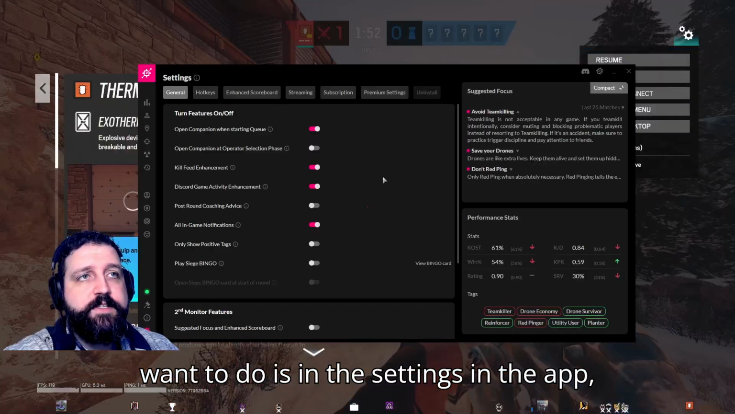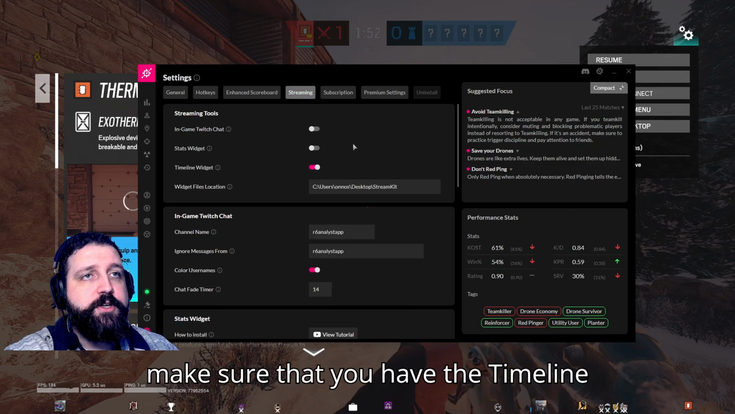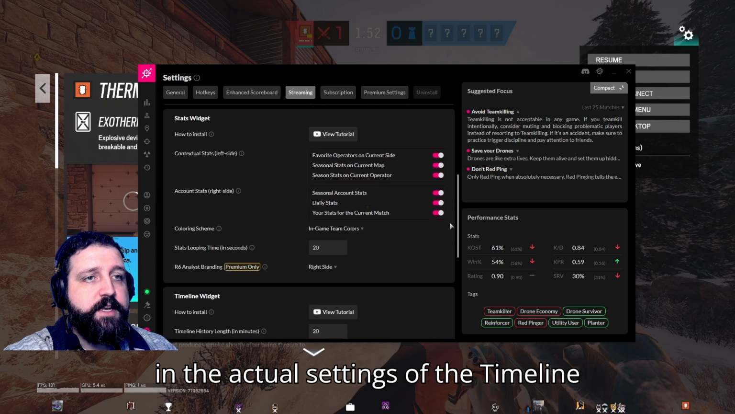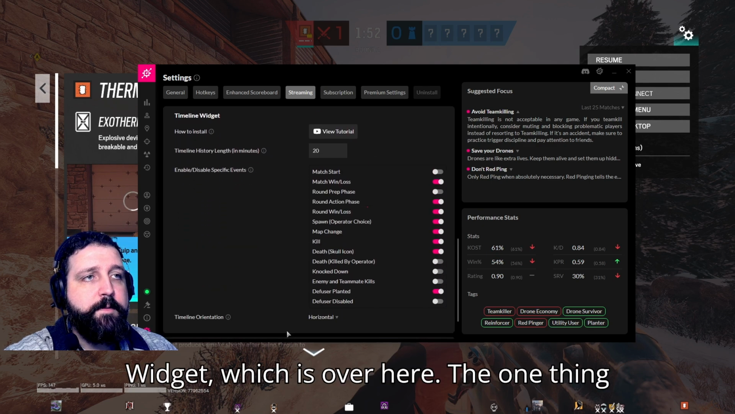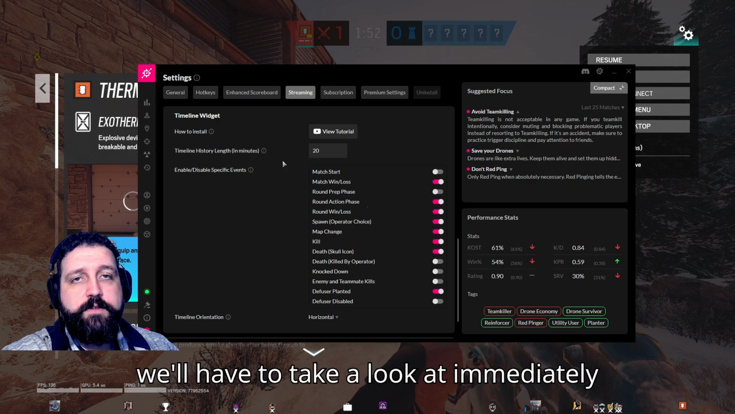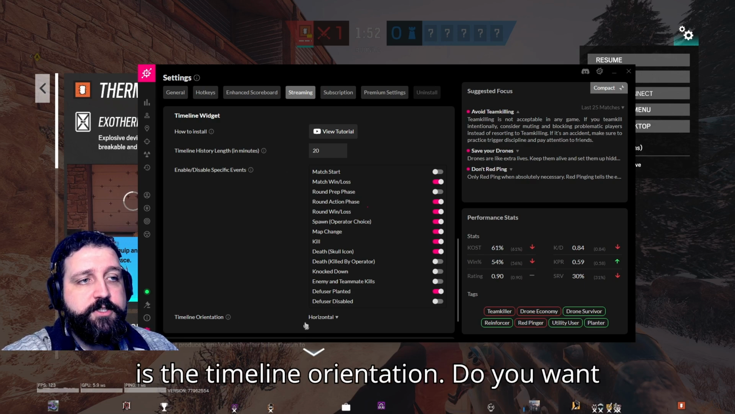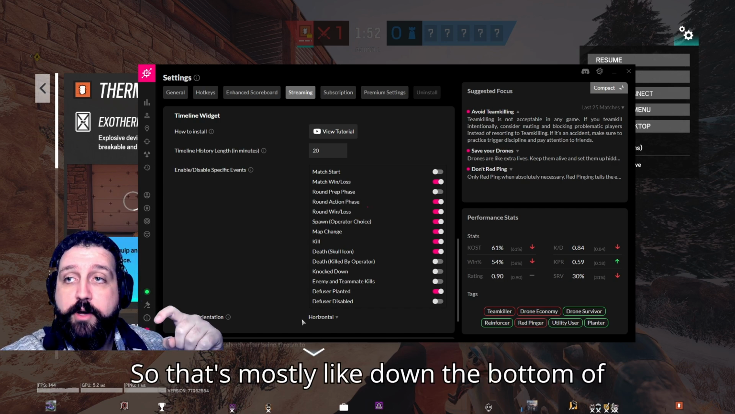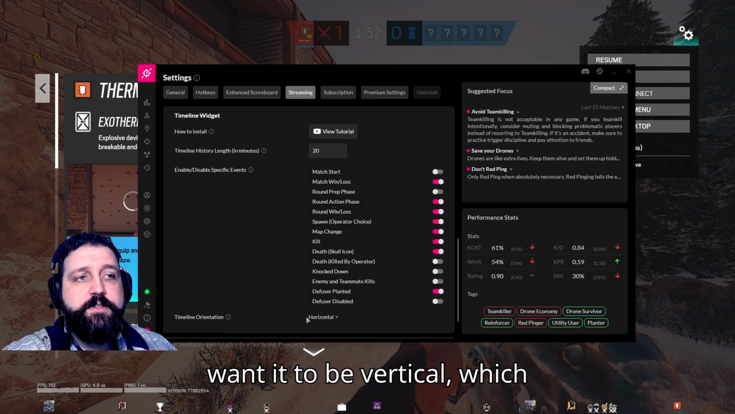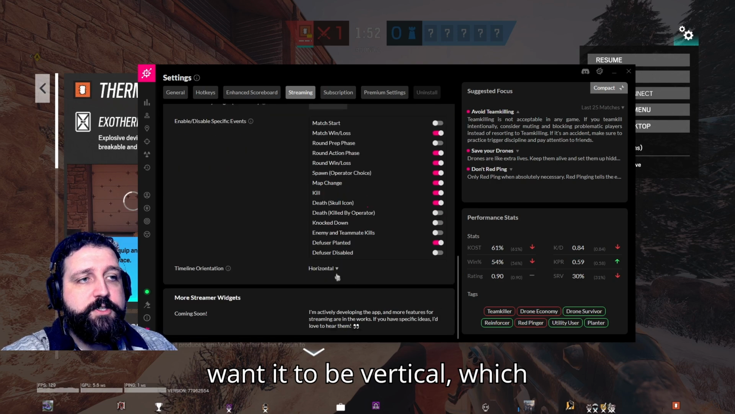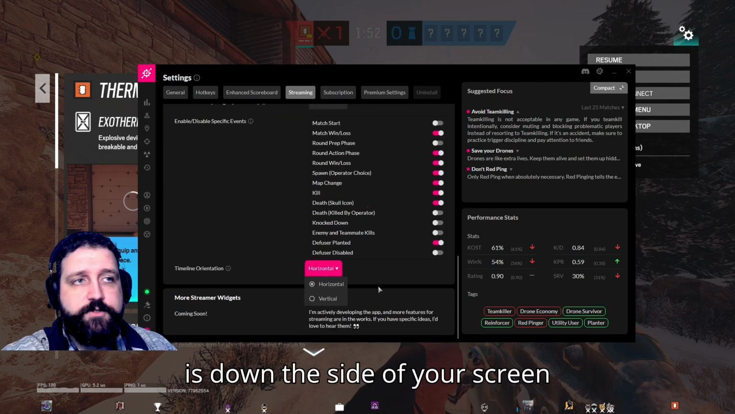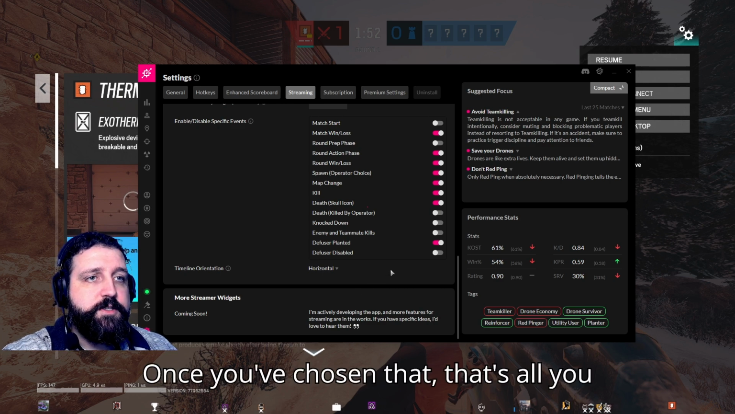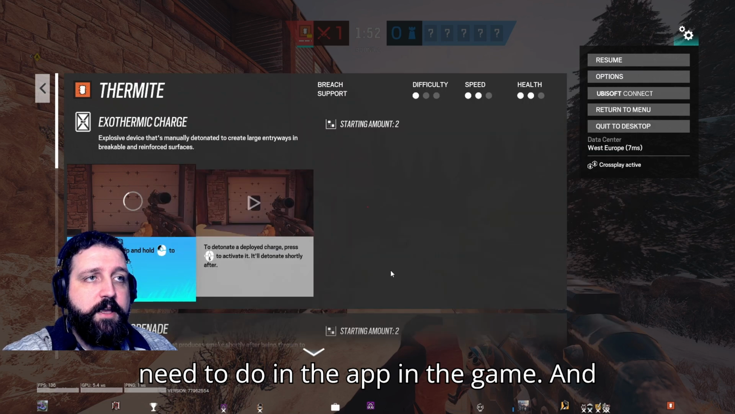First thing you want to do is in the settings in the app, make sure that you have the timeline widget enabled in the settings. And then in the actual settings of the timeline widget, which is over here, the one thing we'll have to take a look at immediately is the timeline orientation. Do you want it to be horizontal like it is right now? So that's mostly down the bottom of your screen or maybe at the top. Or do you want it to be vertical, which is down the side of your screen, going from bottom up? Once you've chosen that, that's all you need to do in the app in the game.